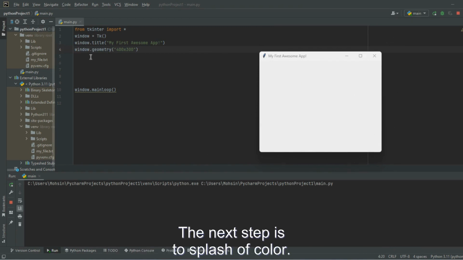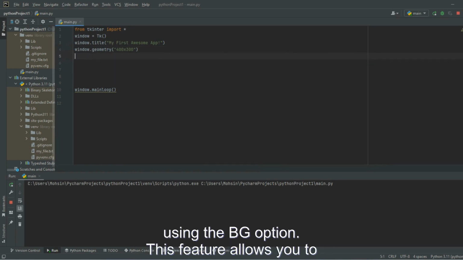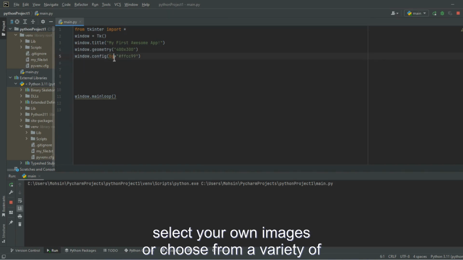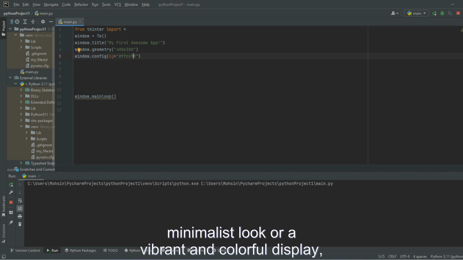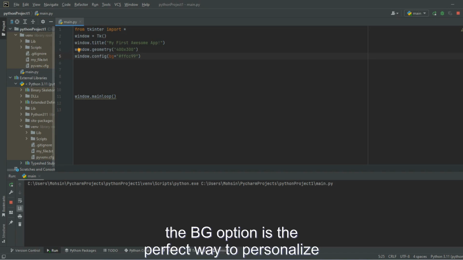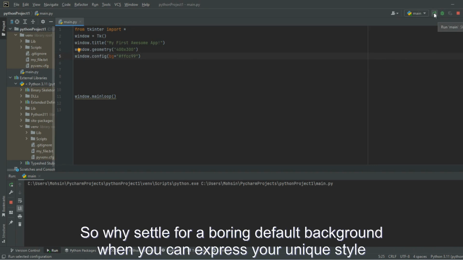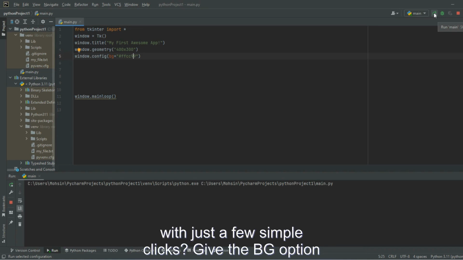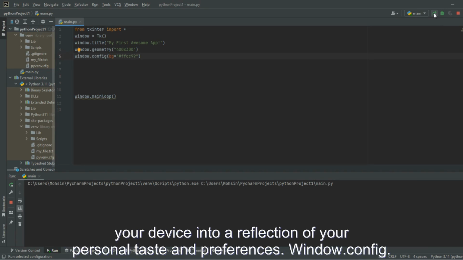The next step is a splash of color. You can easily customize the background of your device by using the BG option. This feature allows you to select your own images or choose from a variety of preloaded backgrounds. Whether you prefer a minimalist look or a vibrant and colorful display, the BG option is the perfect way to personalize your device and make it truly your own. So why settle for a boring default background when you can express your unique style with just a few simple clicks? Give the BG option a try today and see how easy it is to transform your device into a reflection of your personal taste and preferences.